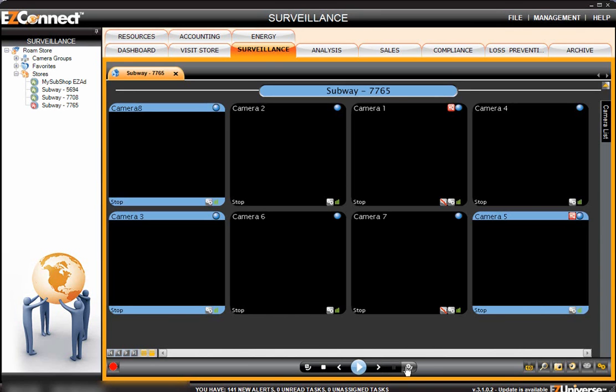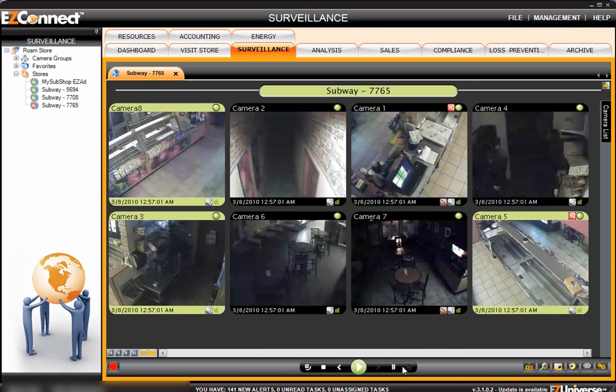If at any point while you are viewing historic video you wish to return to live video, simply select the Return to Live option, which is the last option available on this toolbar. You will notice that the outline and little circle on the top right-hand corner of the cameras will turn from light blue to green as you return to live video.